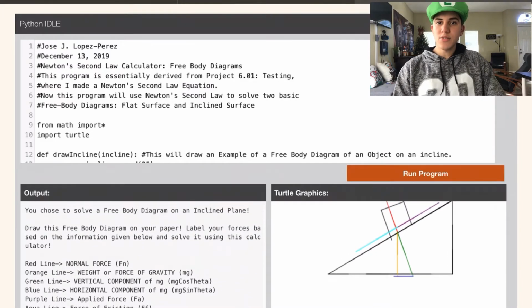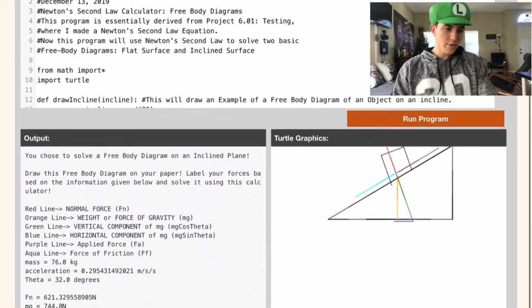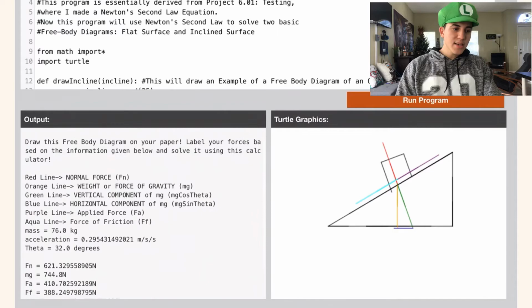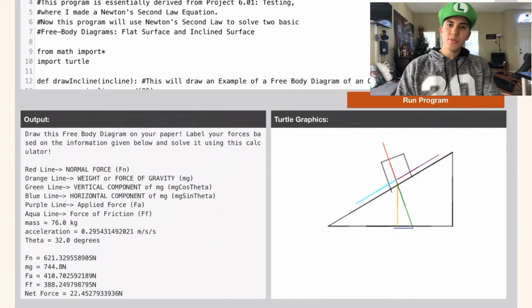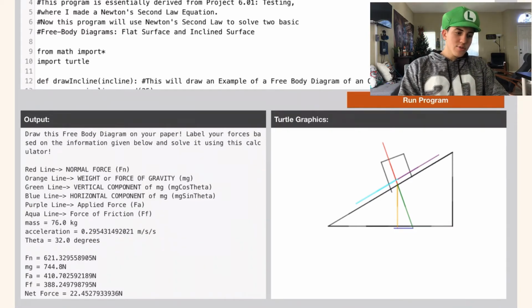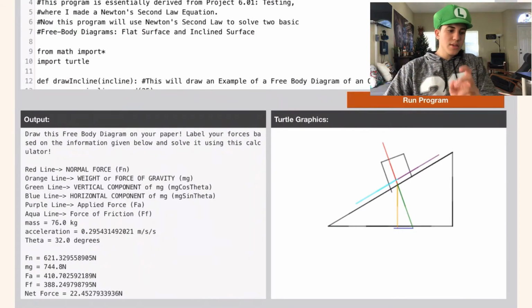So you didn't do anything at all, but look at this whole output I'm showing you. Ladies and gentlemen, boys and girls, you chose to solve a free body diagram, and here's everything you need to know to do it correctly. Isn't that impressive? Labeling the lines. Here's your input for mass, your input for the angle, you have your acceleration regarding your forces, and here are the forces you calculate.